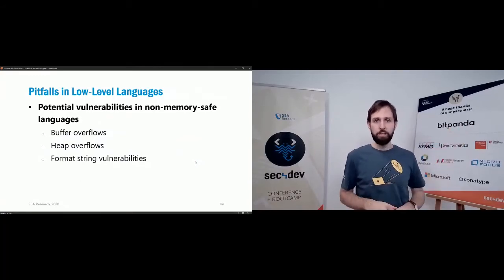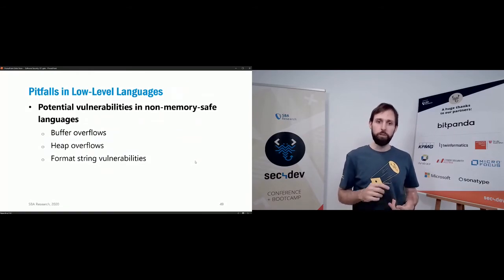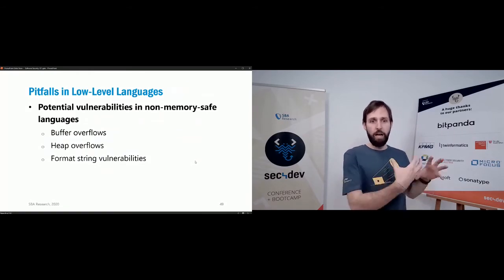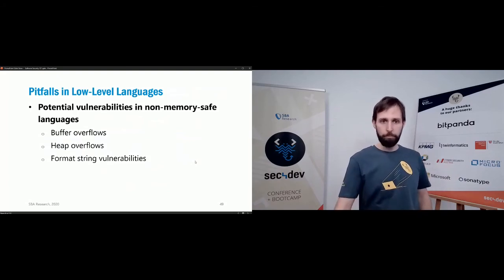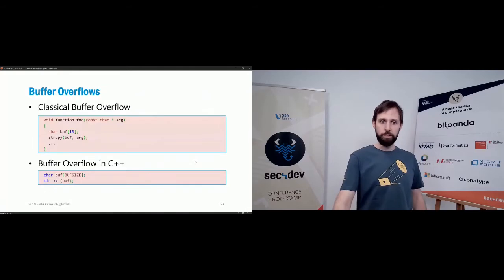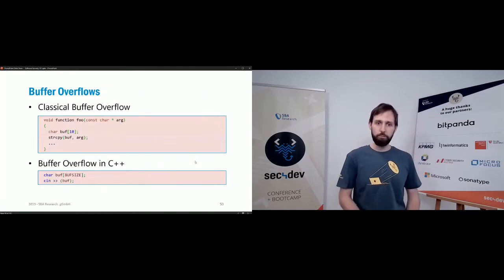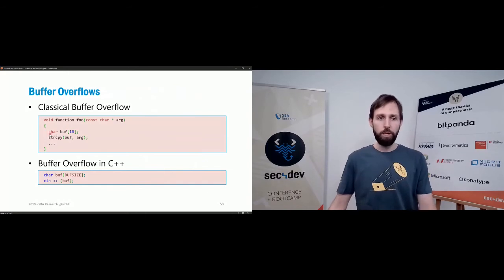Again, secure coding practice. We talked about this in the beginning as well when we looked at the features of programming languages. So potential vulnerabilities in non-memory safe languages are buffer overflows, heap overflows, format string vulnerabilities. All of these can be used to take control over the program flow. So these are potential vulnerabilities. This is what a classical buffer overflow might look like in a C program. So you have the string copy functionality that copies this buffer into this one.